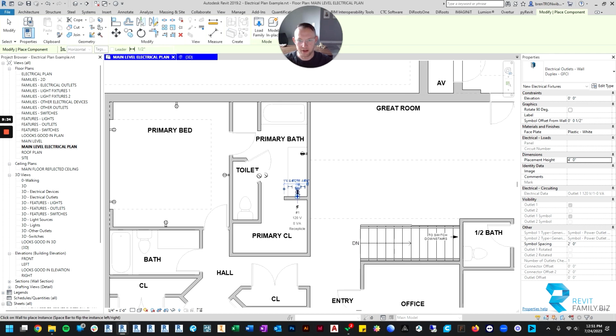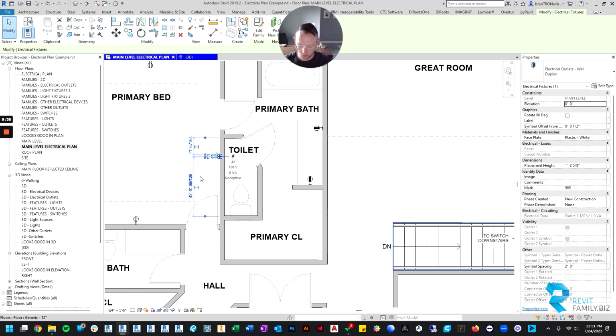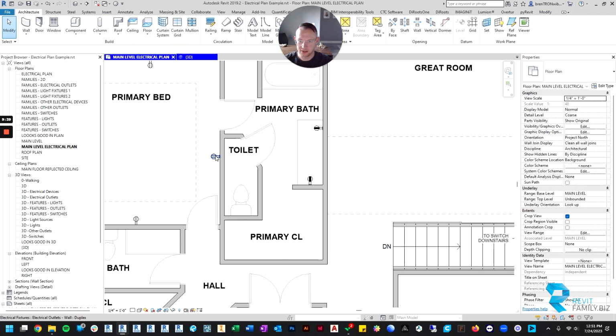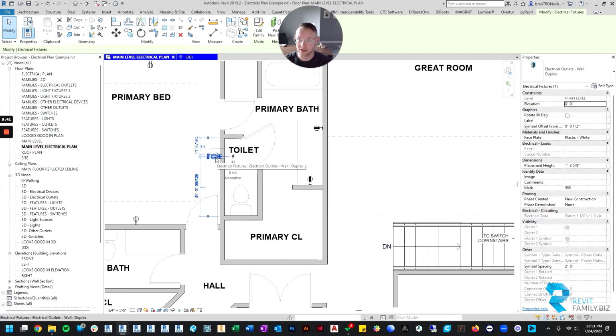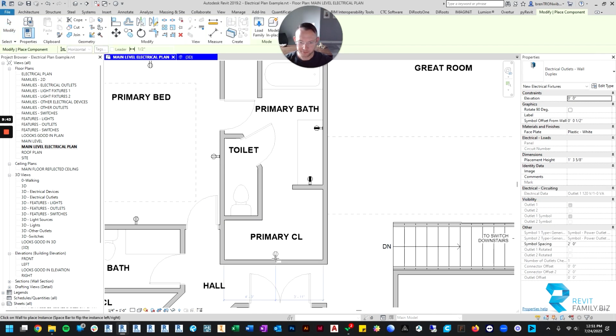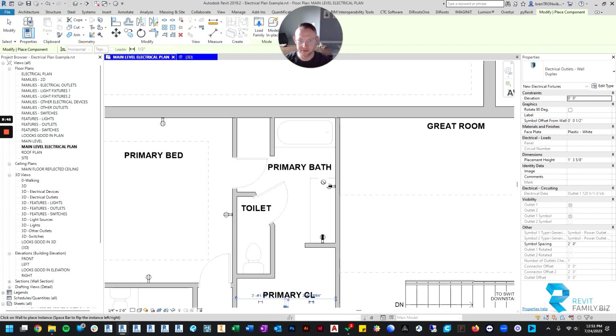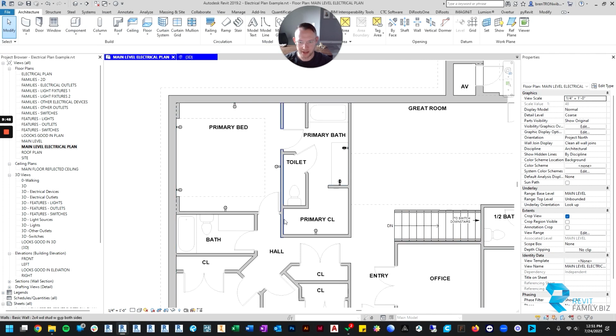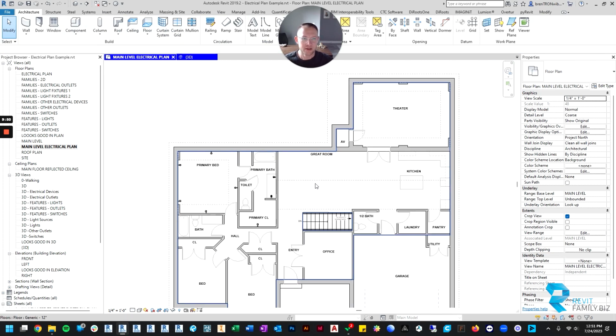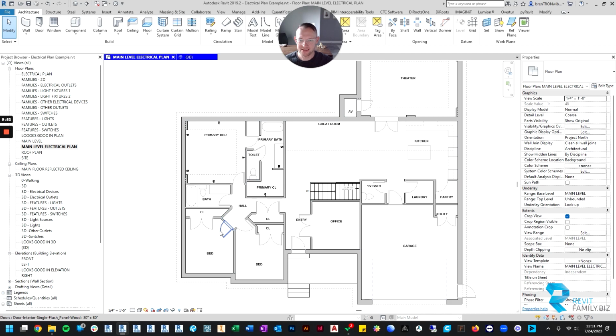And that's really probably all I need in the bathroom. We'll put one in the primary closet here. We'll just select this and do the create similar command. We'll put one in the closet, and that's really probably it for the bathroom. Okay, so that's the outlets.